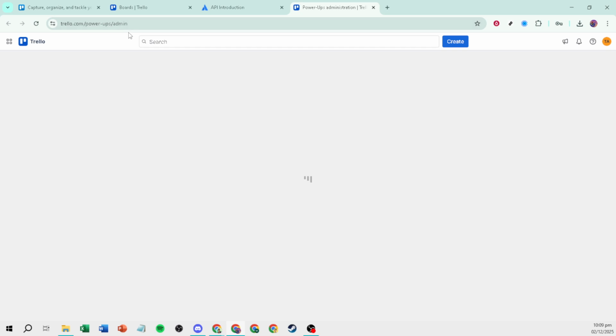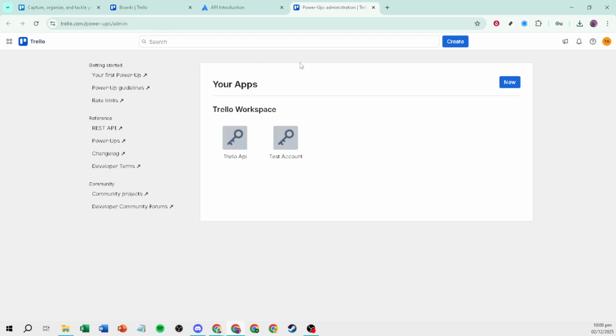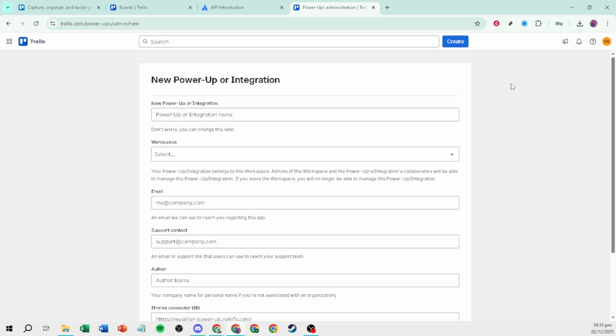On the API introduction page, find and follow the link to the Trello PowerUps admin area. You'll be taken to Trello's PowerUps dashboard. Make sure you're logged into the correct Trello account before continuing, especially if you manage multiple workspaces.